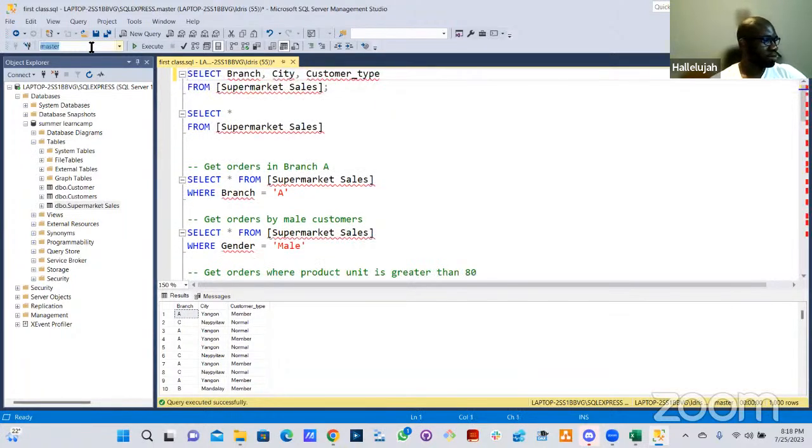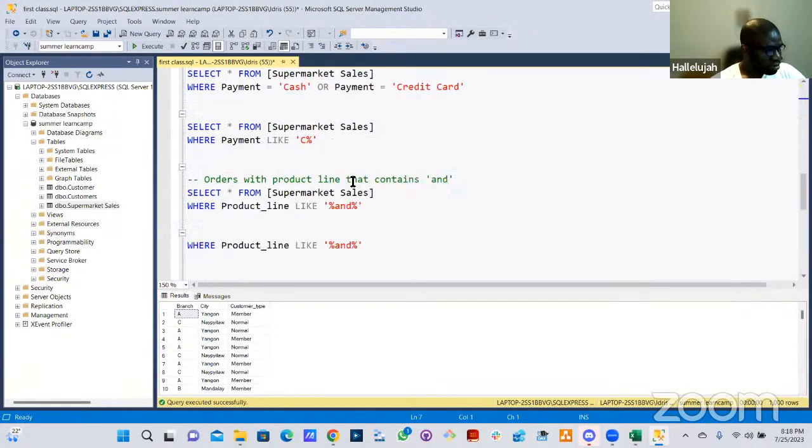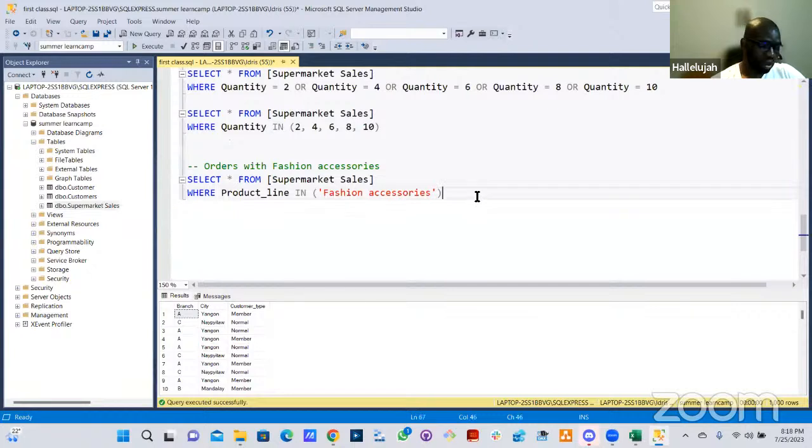It's not part of the class, and return this back to summer LearnCamp. Okay, I hope that is clear. So let's go back to our group by. So I'll come down here, and then we want to look at group by.